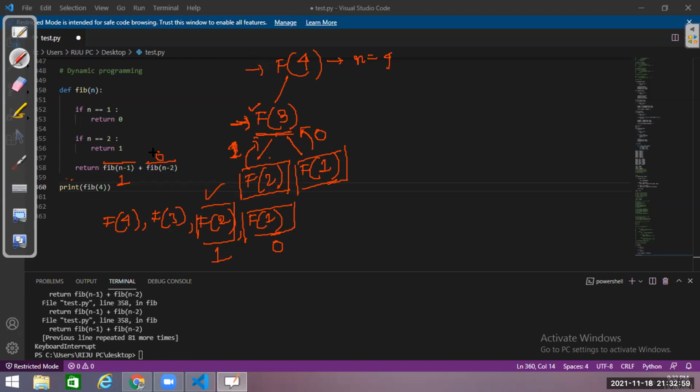It will add both of them, right? And it will return to f of 4. Okay, fine. Now it will add this 1 and 0 and it will return to f of 4 the value of 1. So, okay. Is this f of 3 returning the correct value?